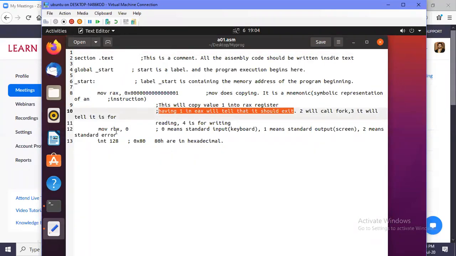If we call this interrupt, it will check what is in the EAX or RAX register, and it will check the RBX register as its argument. If it is having 1 and 0 in those registers, it will exit. So we'll check whether it happens, right?